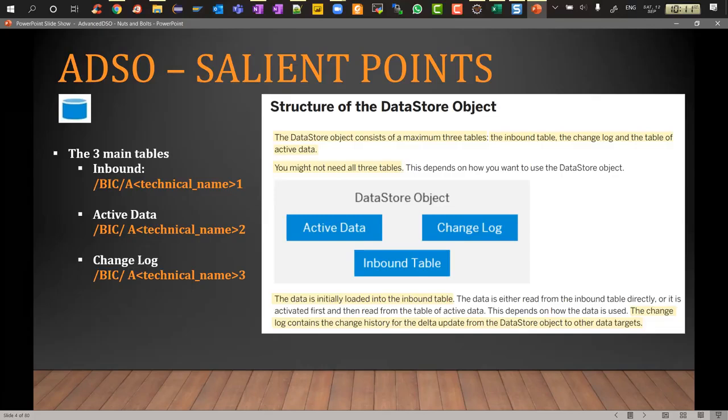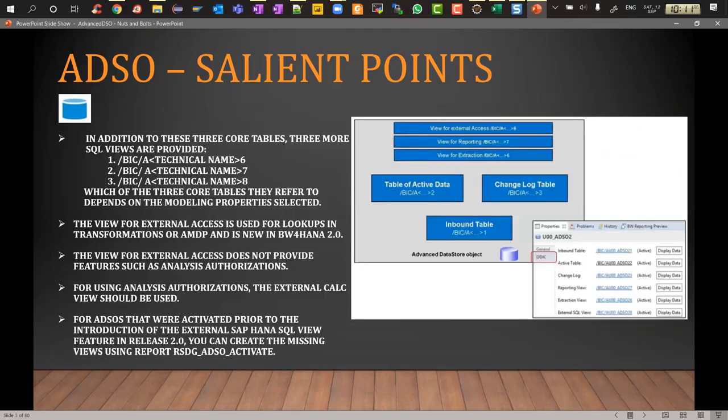based on those settings, either the table will be populated or not populated. The data initially is always loaded to the inbound table. That is the first table in any ADSO. Then the data is either read from the inbound table directly, or it is activated first and then read from the table of active data. This depends on how the data is used. The change log contains the change history for the delta updates. That means the images: reverse image, after image, before image, and so on. And then we have the different targets where the change log sends the delta records.